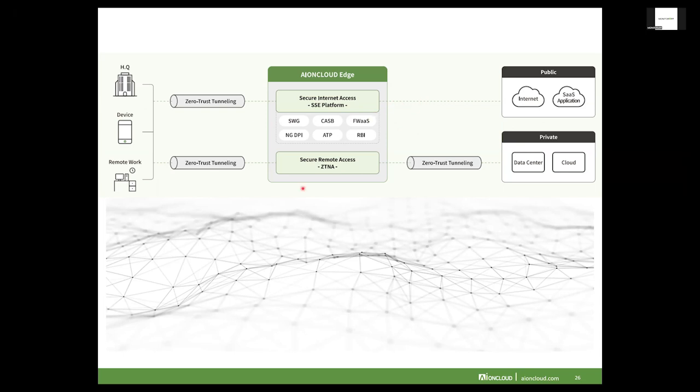Now, under this is the Secure Remote Access Service. This is the topic of next month's webinar. But similarly, you may have noticed that it also uses Zero Trust tunneling to the Ion Cloud Edge. This is because they both function using the same agent, also allowing these two services to work in unison. But now let's look at the agent and other ways of connecting endpoints to the Ion Cloud platform.